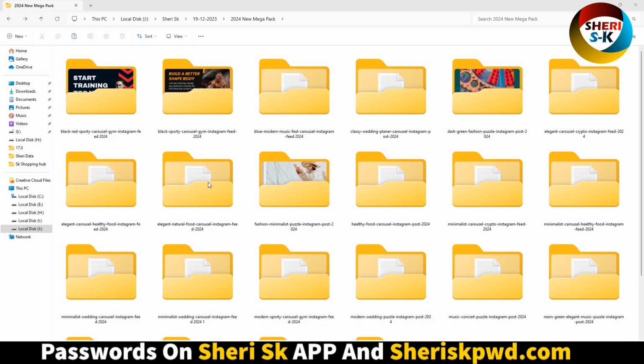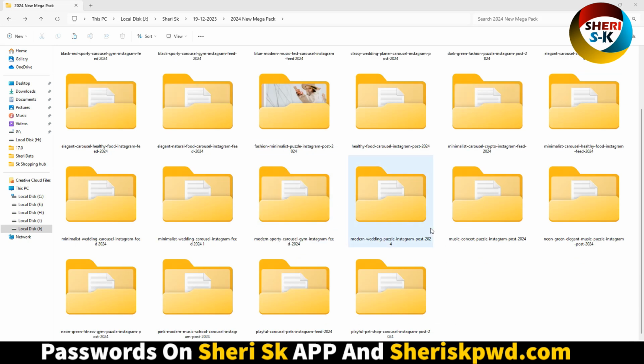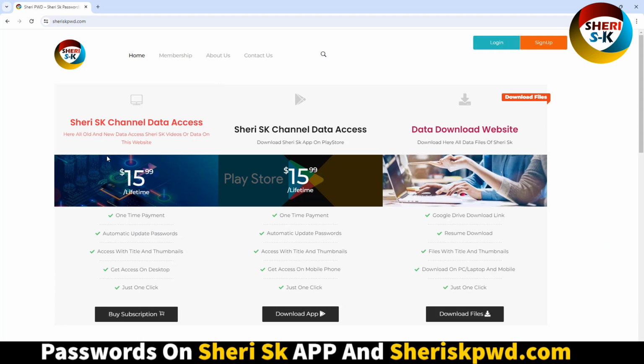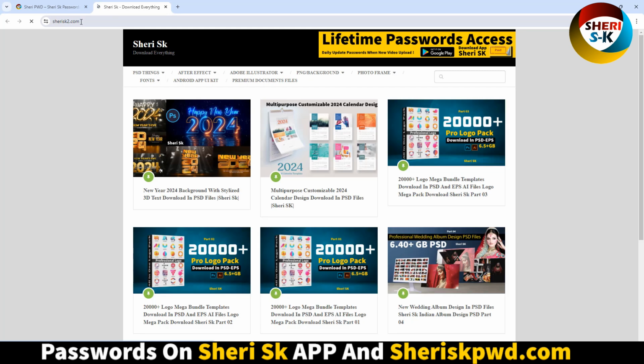2024 new mega pack. All files for Adobe Illustrator and Photoshop, but these are protected. You need a subscription for all access to my data. You can download the application from the Play Store, or you can get a subscription on the website. That means you can access it on your PC or laptop, especially for iPhone users. And the data website is here, just click, go to sheri2.com.